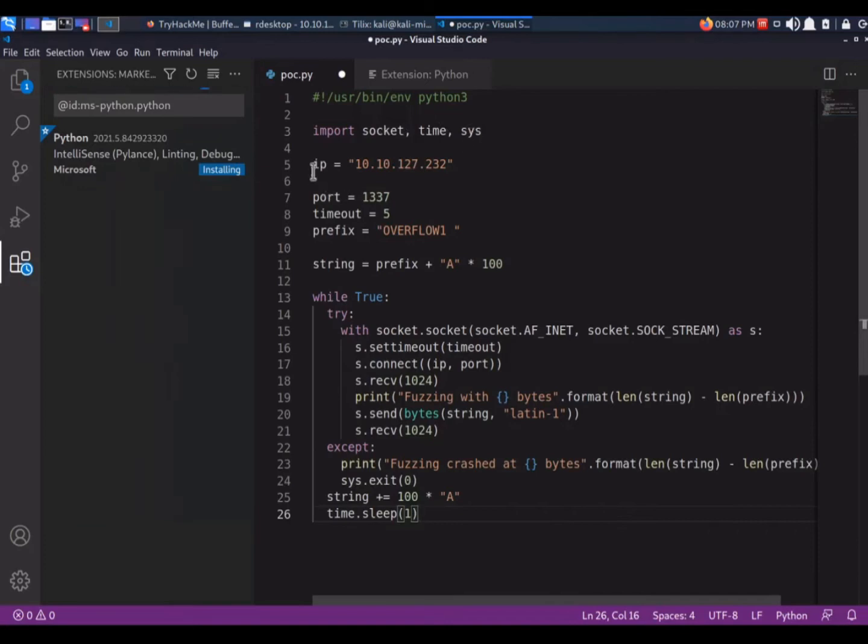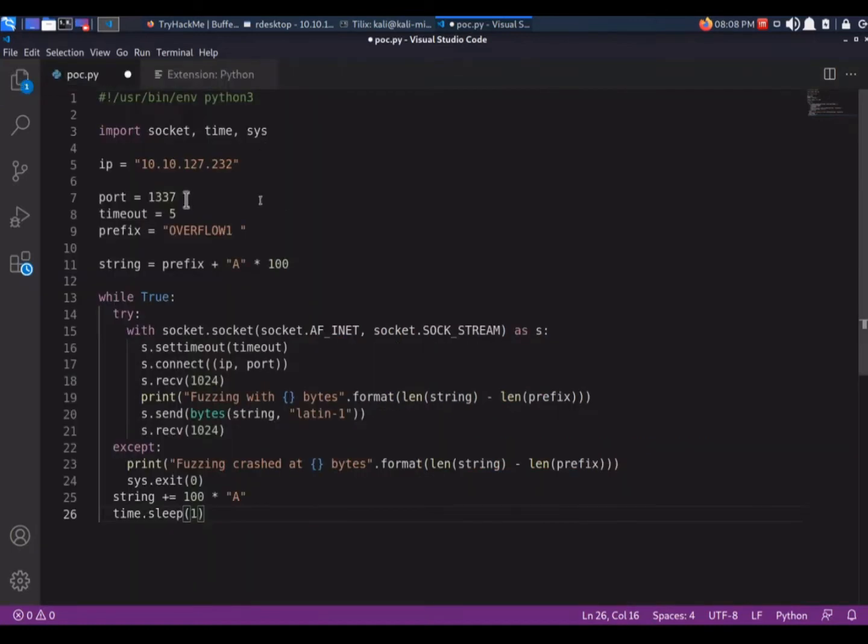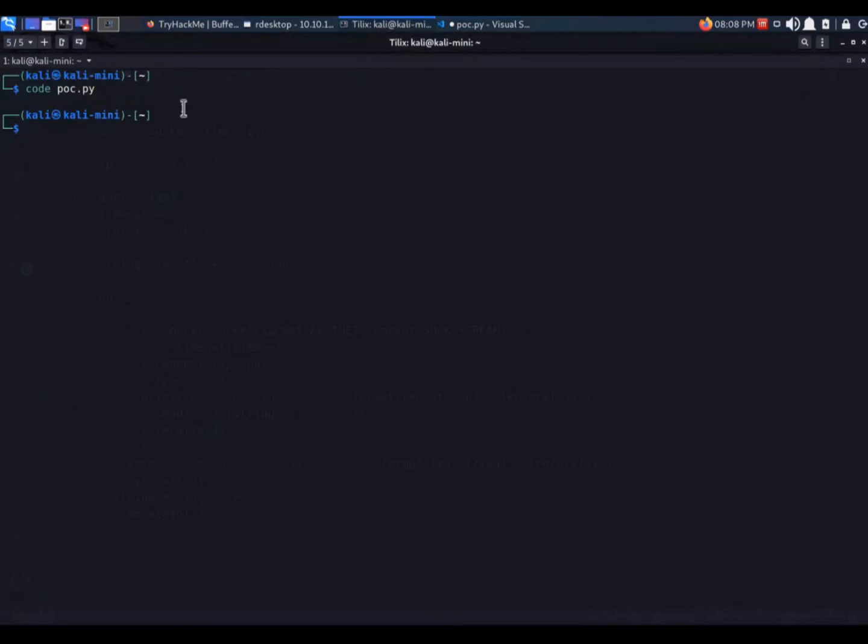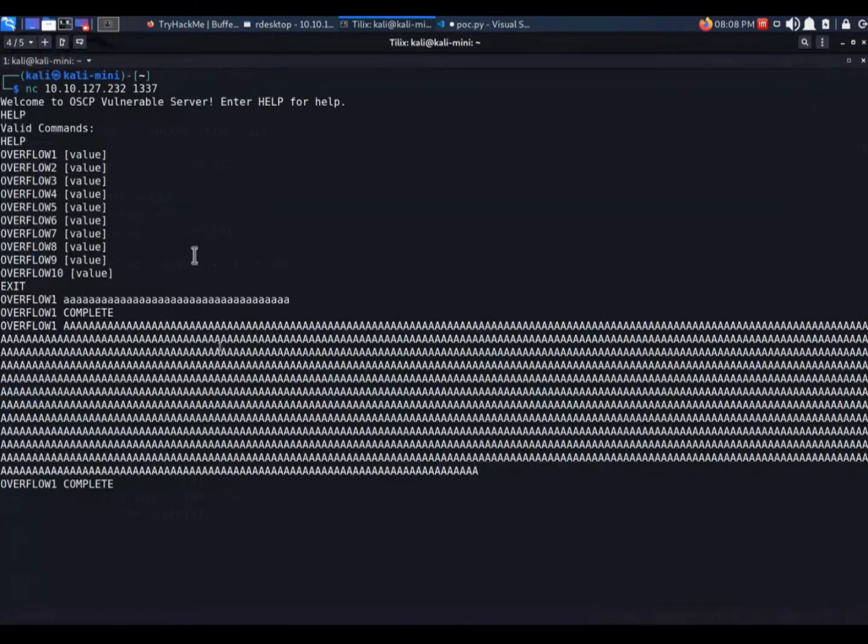So the next portion here, what we're doing is importing socket, time, and sys. Then we're defining the IP address that we want to communicate with, and this is just saving it as a string. And then the port is being saved as a numerical number. The reason that you can tell the difference is because this has no quotations around it. Same thing with timeout. Prefix is then "overflow 1 " with a space. And what they're setting up here is what we were doing earlier in this netcat session, is that we're telling the application that we're going to do overflow and then whatever number and then provide a value to it.